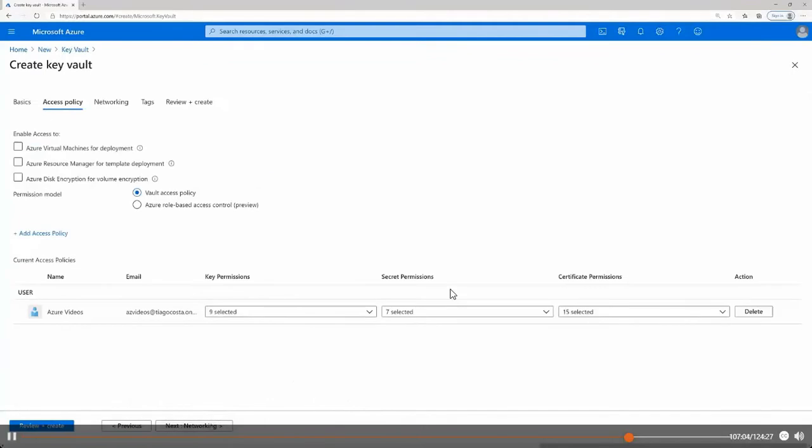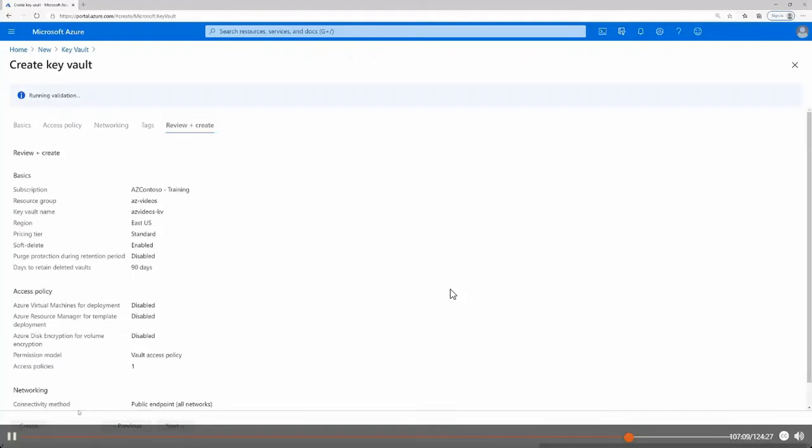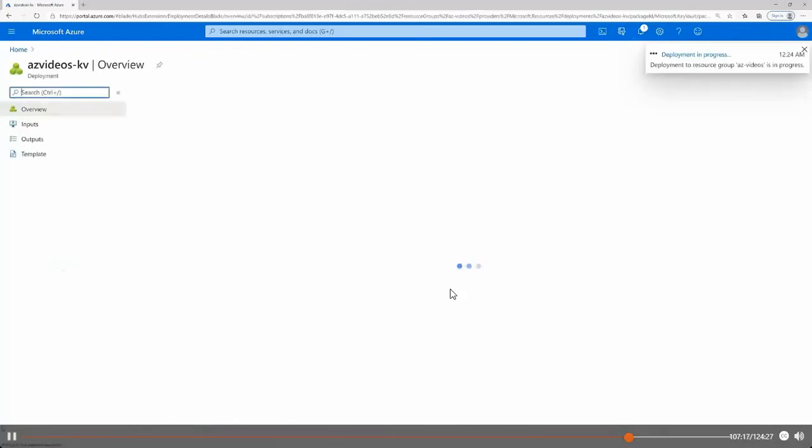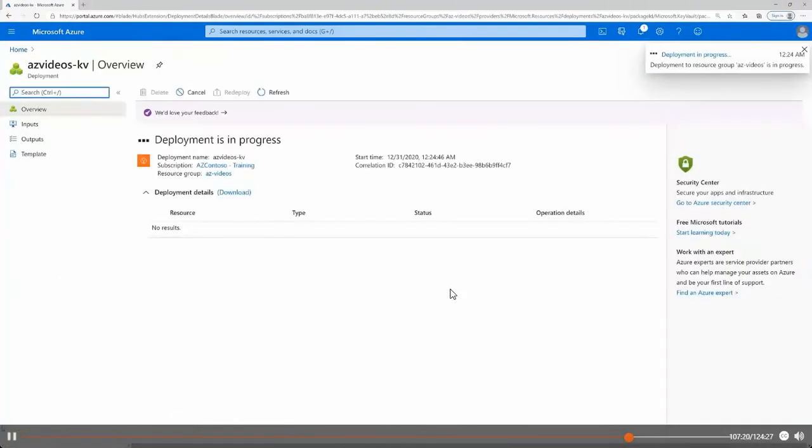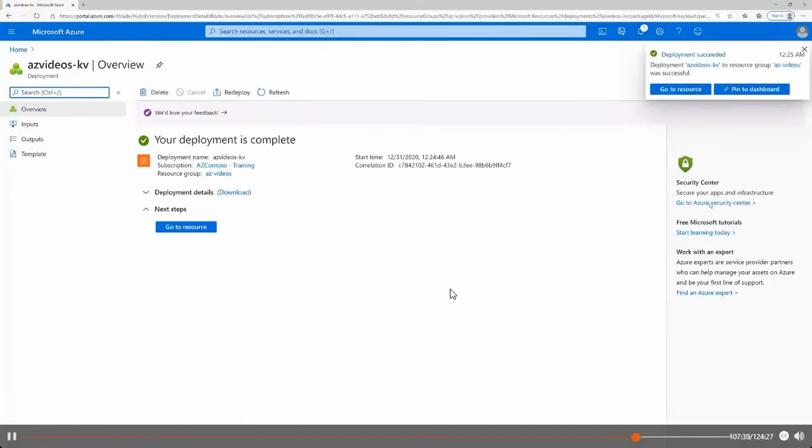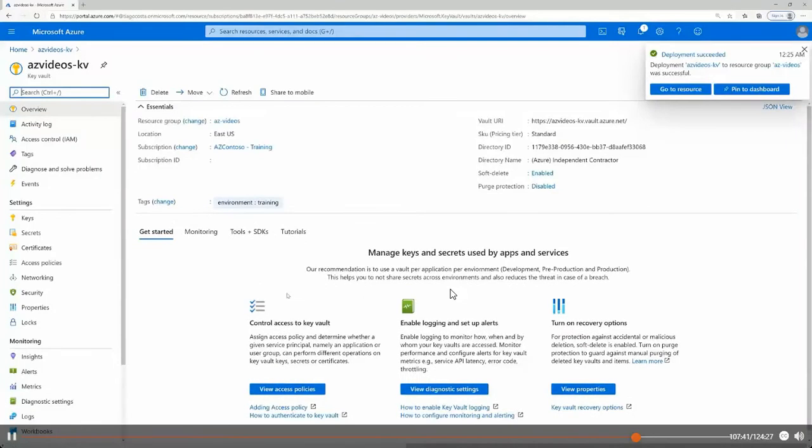Then I'll go for the access policies. I'm not going to tweak anything in here. Network, same thing. So I'll go straight to review and create, and I will click create. Now this is going to create our Azure Key Vault, and you see how easy it is to create a Key Vault. It's not a big deal. Now let's wait a second for our Key Vault to be created. It is done now, and we can go to the resource.